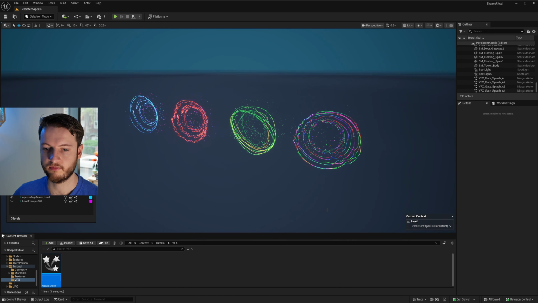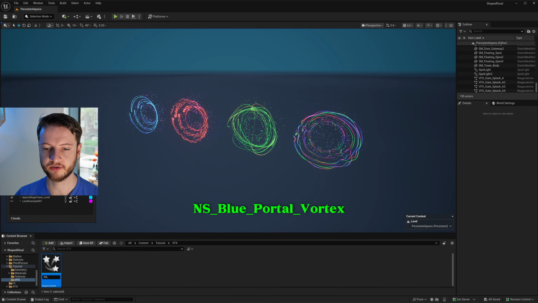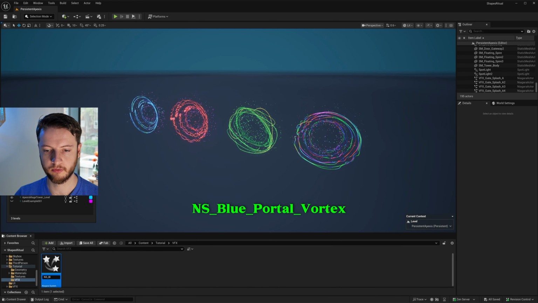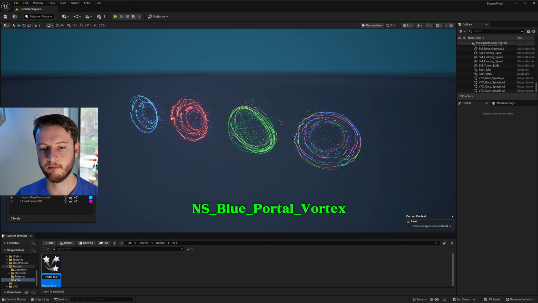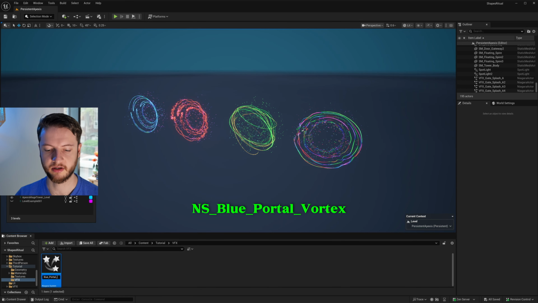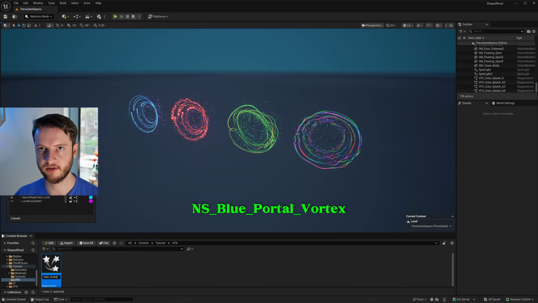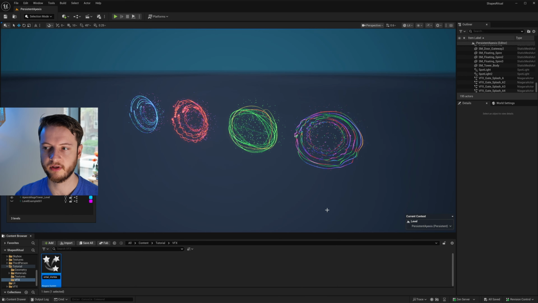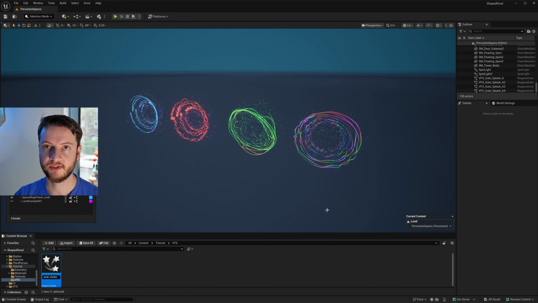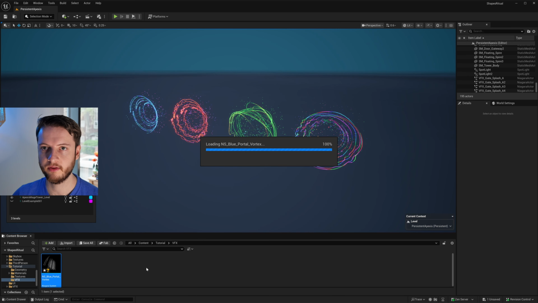Cool. So for name, let's go NS for Niagara system and then underscore and then blue portal burst. It's not really burst. Let's just call it vortex, because after all, there will be some particles in there that are sprites, and then there will be a ribbon which makes that inwards vortex movement that you see on the screen right now. So I'm trying to be descriptive with my naming conventions. And we open that up.